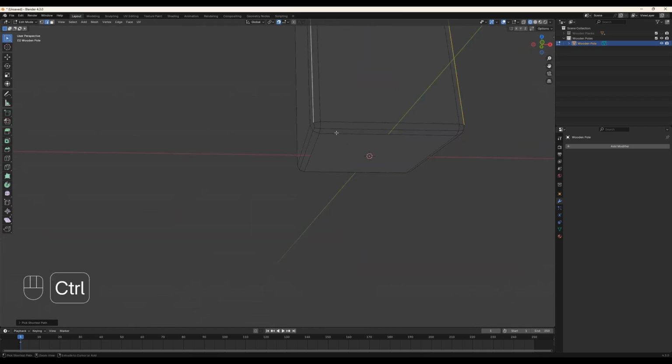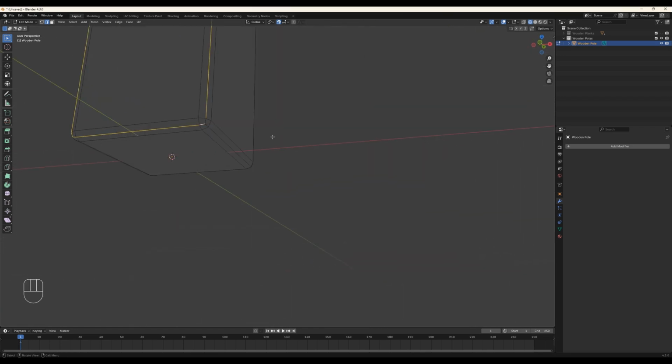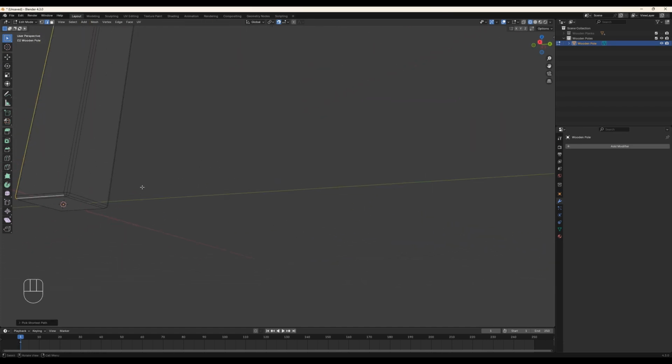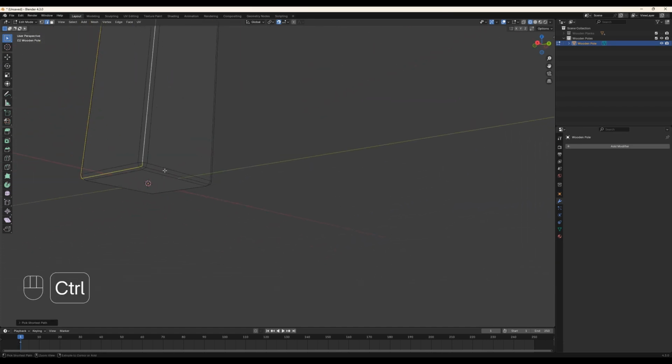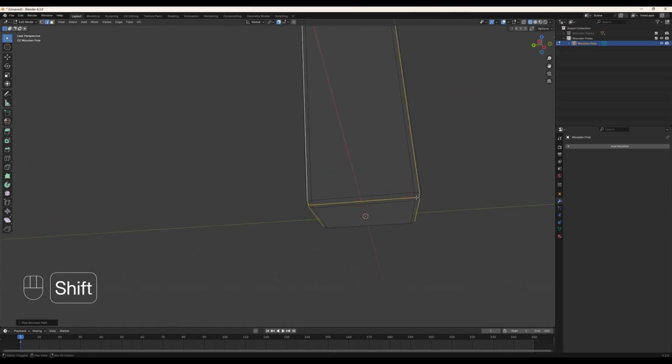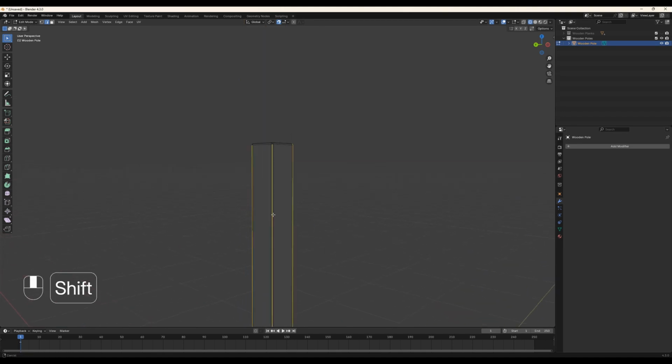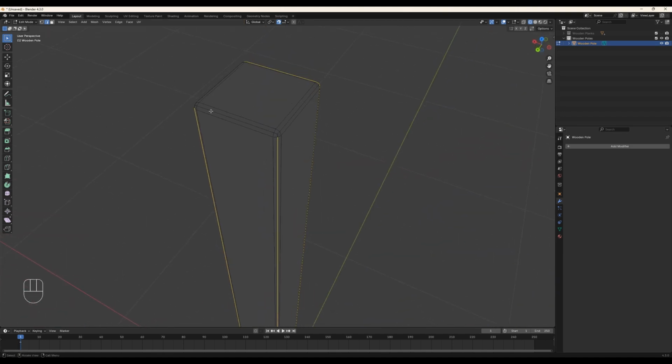And then here, just control click. And here. And then you can control click. Control click, control click. Here and here also. Make sure that you close those gaps. So I always bevel those things with like 3. So I have 3 edge loops on those edges.